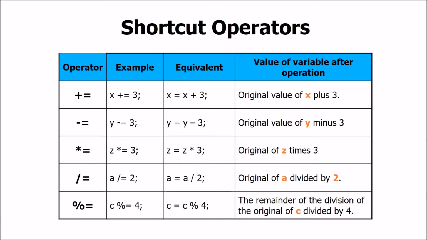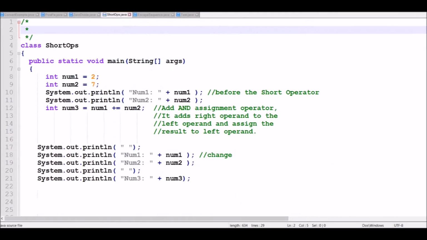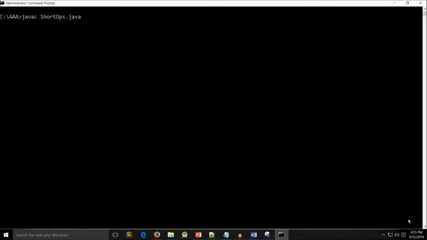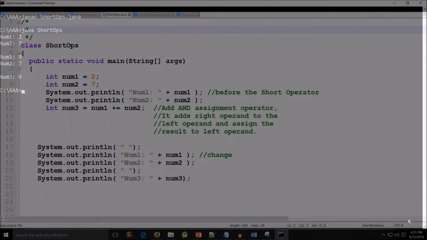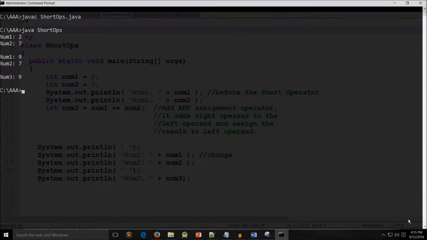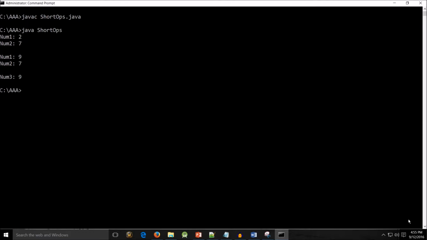I will look at code real quick here and show you how that works. Okay, let's look at this, ShortOps.java. You notice the first integer, num1, equals 2. Integer num2 is equal to 7. And then I print those numbers out, 2 and 7. So that's pretty standard. You should be used to that by now.